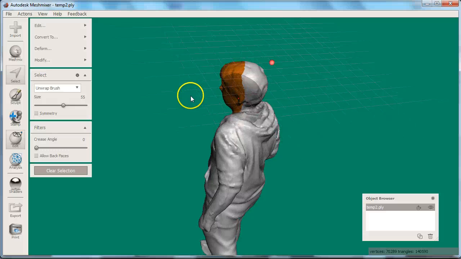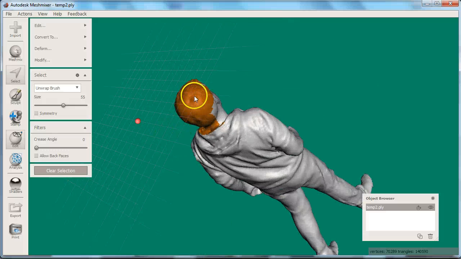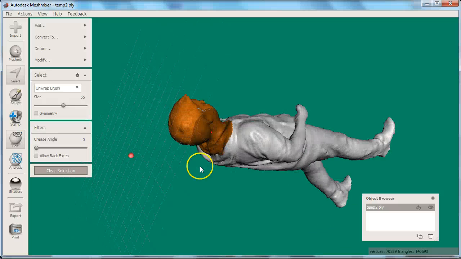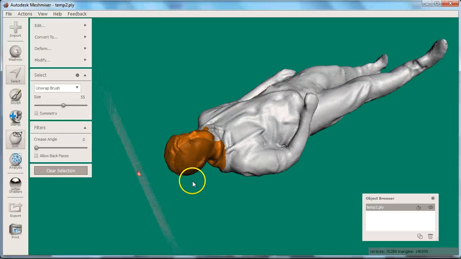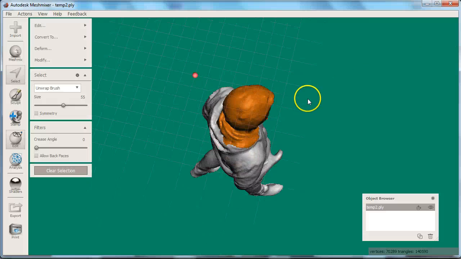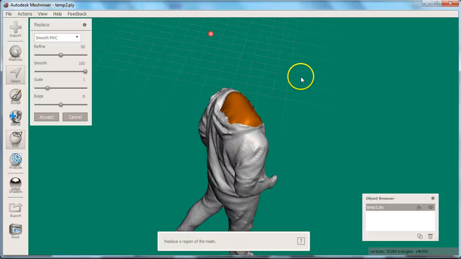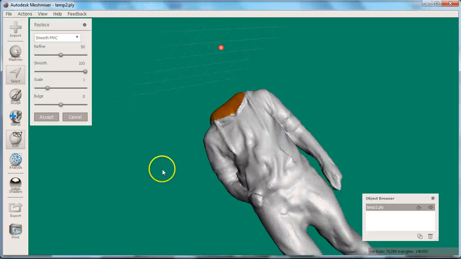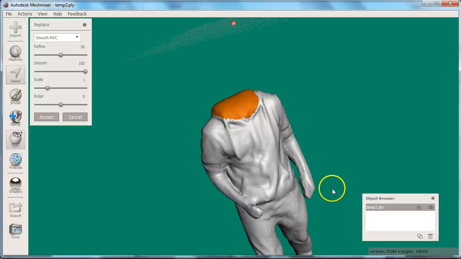And I'm going to orbit around and make sure I get the whole thing. And I'm basically just going to get rid of this whole thing. And so I'm going to make sure I have a pretty good selection, no little gaps in it, make sure I like the border on it. And I'm going to choose erase and fill. And that'll basically just get rid of the head. So now I have a headless figure. That's basically what I want.